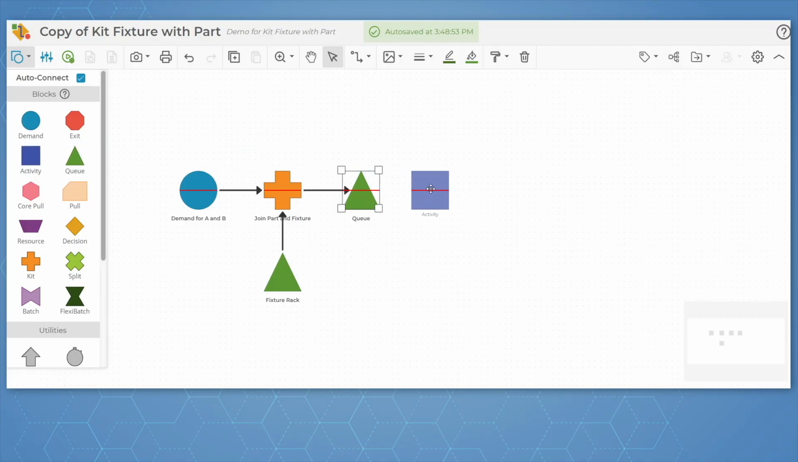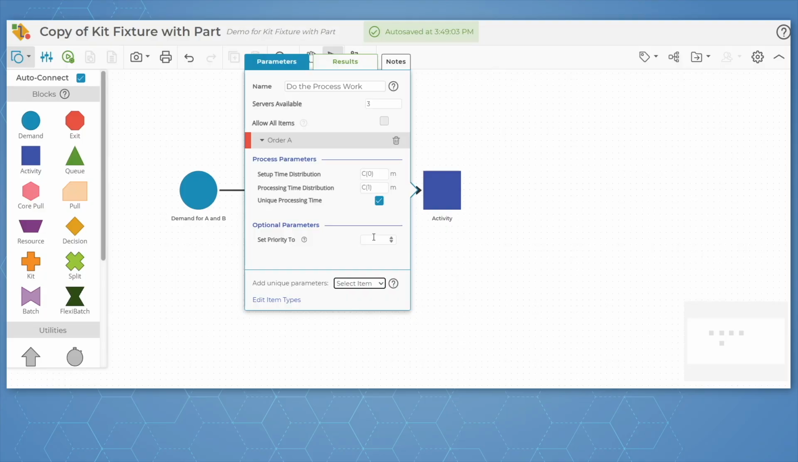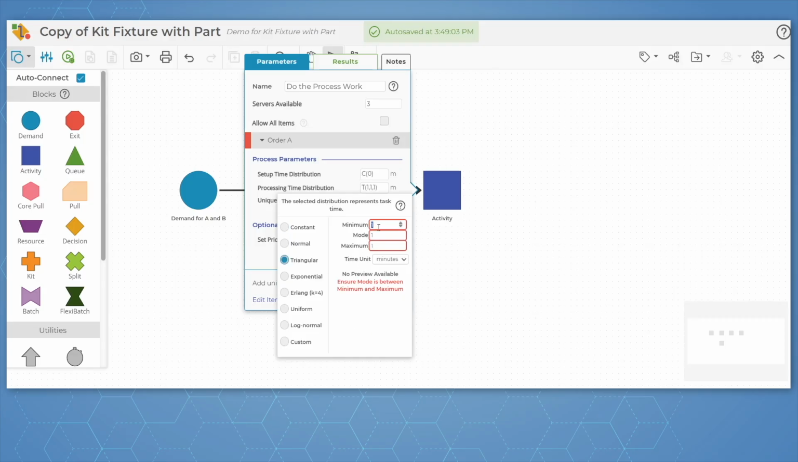Now we want to actually perform work on this combination of parts and fixtures. In this case, this would represent our oven. We're just going to name this generically Do the Process Work. And in this case, we're going to say we have 3 ovens available. We're going to uncheck Allow All Items and add each part separately so that we can give them unique processing times. So with Order A, it's going to take a processing time, and it's going to be triangular, and we're going to give it a minimum of 0.2 minutes, a mode of 0.8 minutes, and a maximum of 1.4 minutes. This oven bakes really quickly.